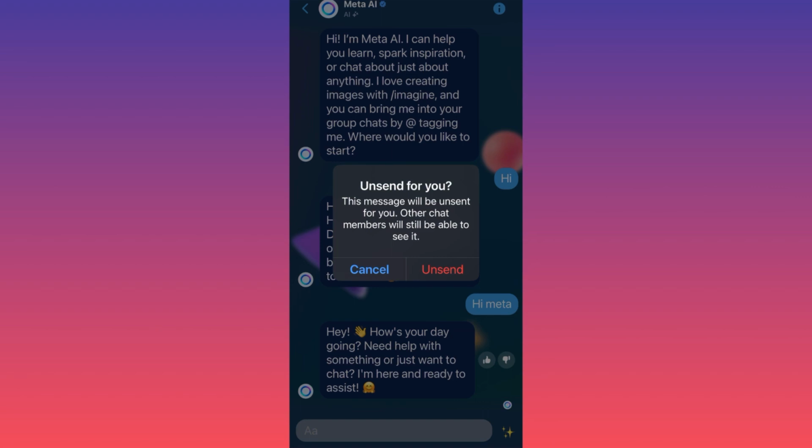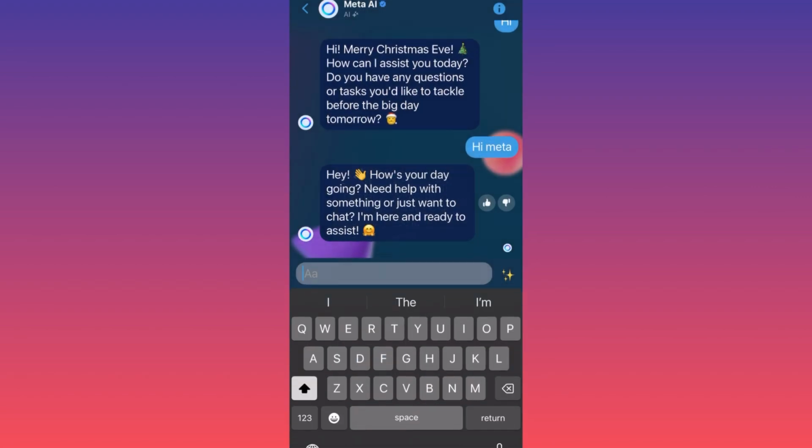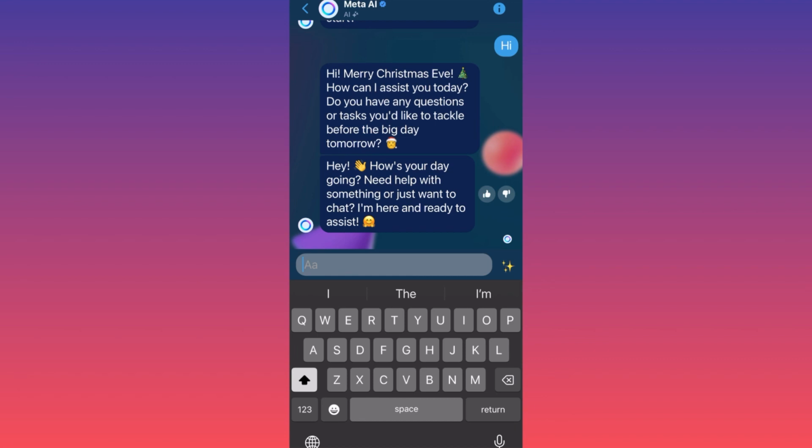Other chat members will still be able to see it. This is why they will be able to reply to you. You see, they're still replying to us, but we actually unsent the message. So it looks like they're communicating between each other. They're not talking to us because we simply deleted the middle connection of the message. This is how you can go about it.